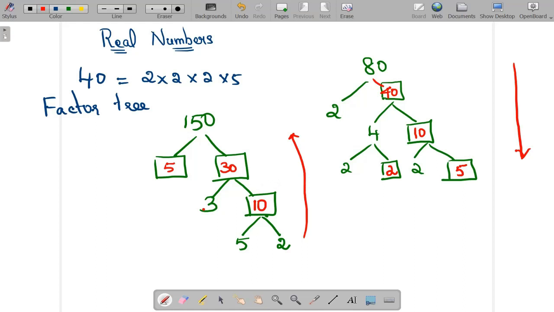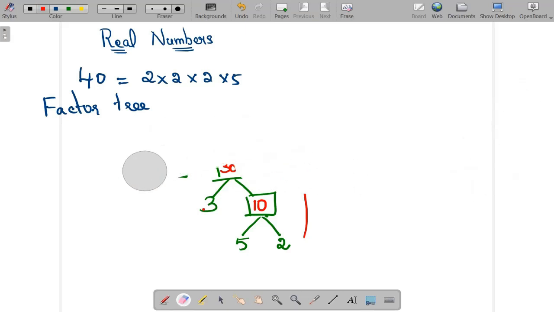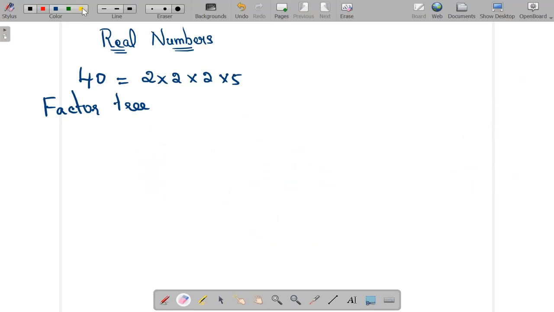Sometimes both need not work exactly. So you may have to use a combination of both top-down and bottom-up approaches. So let's take an example and see how that works. Let's start with a number, say 240.